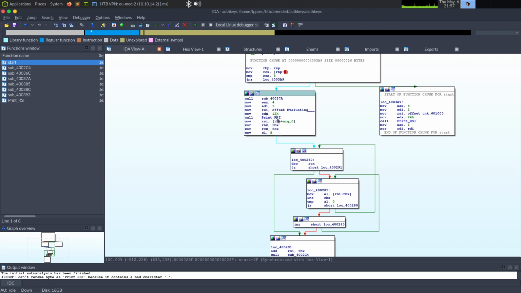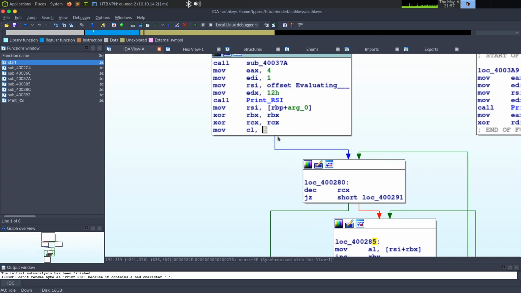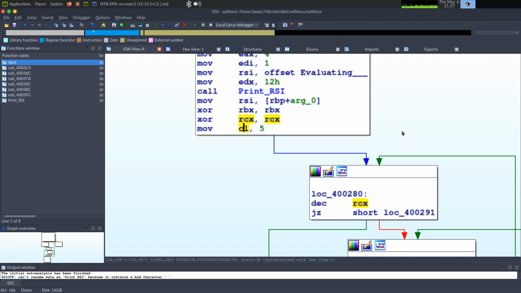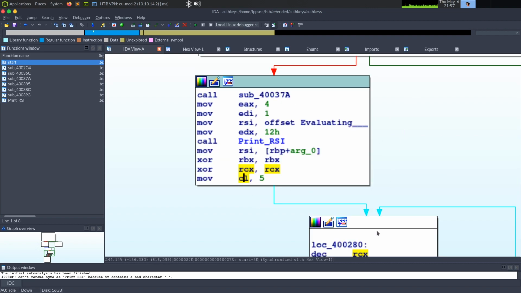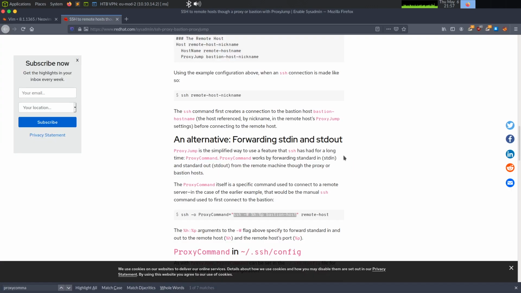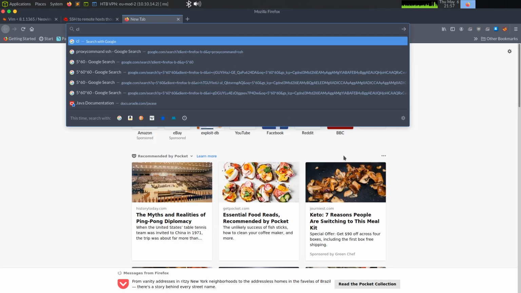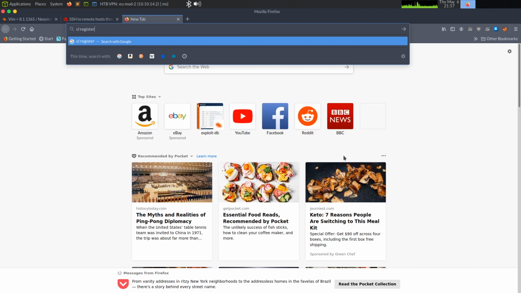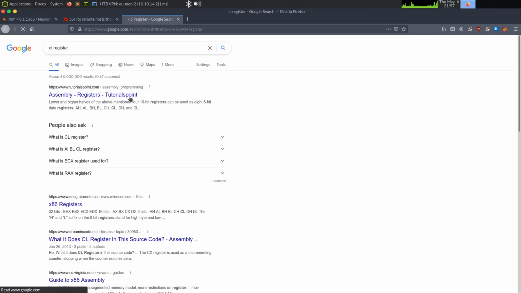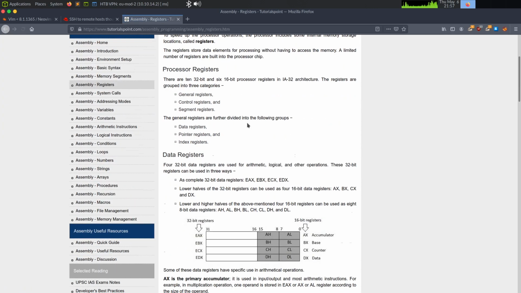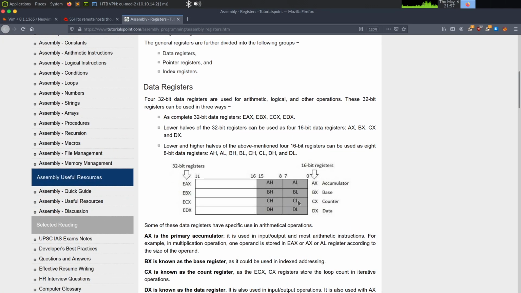Underscore RSI, there we go. So it's going to print what's in that RSI register. And then we're going to put 5 into CL, which is the lower bit register for RCX. I think it's lower bit. Anything assembly, don't hold me to, because I kind of make this up as I go. If we do CL register, maybe assembly registers talks into it, so we can see CL is part of ECX.